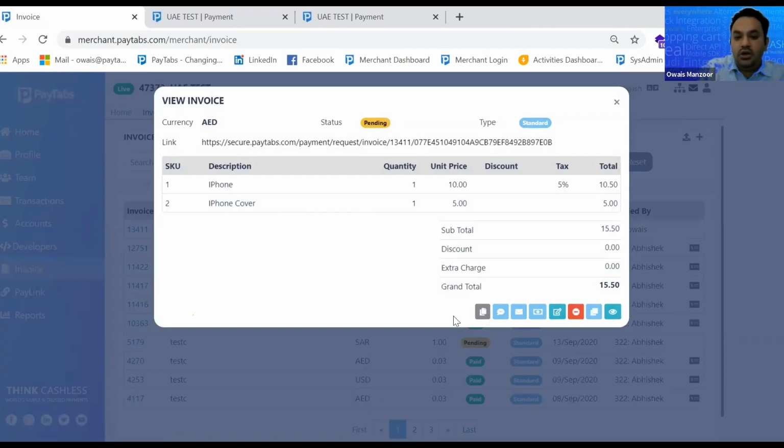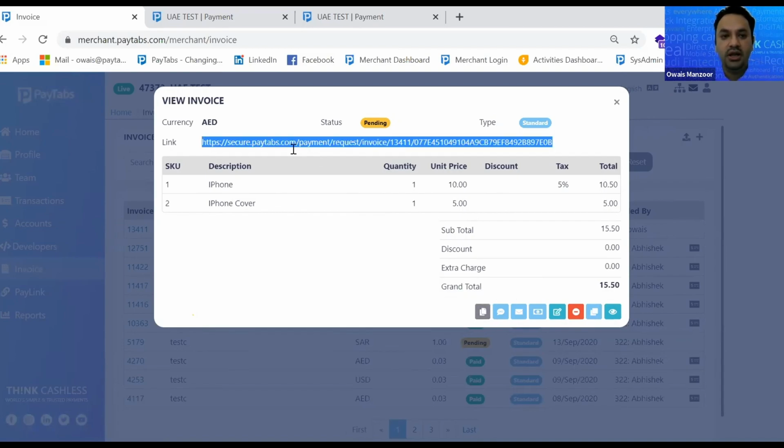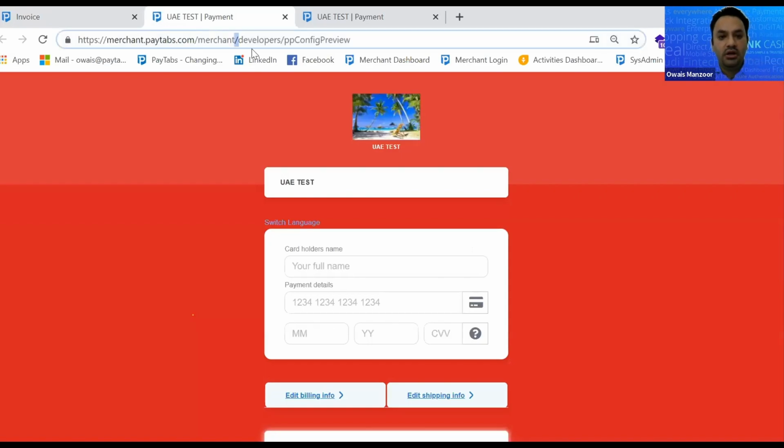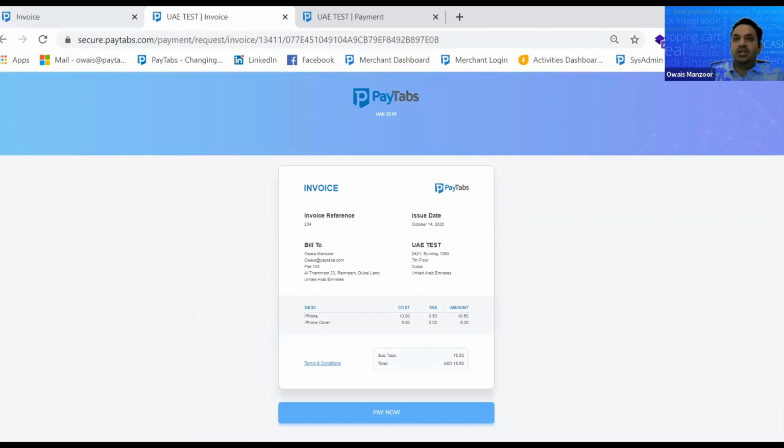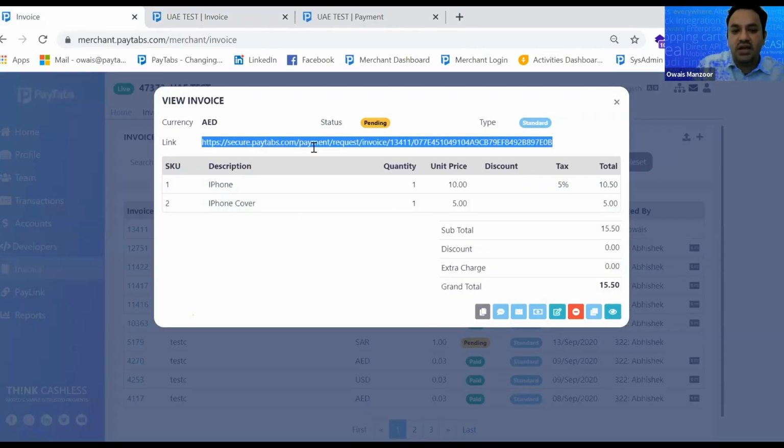Or if you want, you can copy the link. This again is a new feature in PT2. It will copy the link, and you can send this link on WhatsApp, or on your email. Sometimes the merchant says, I want the customer to receive an email from my side instead of going from PayTabs. So you can just save an invoice, copy the link from here, and send this link in an email.